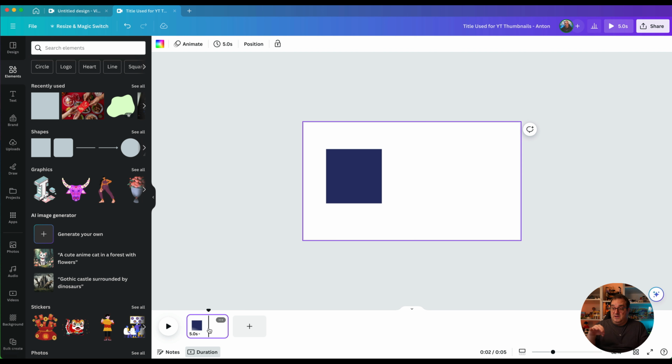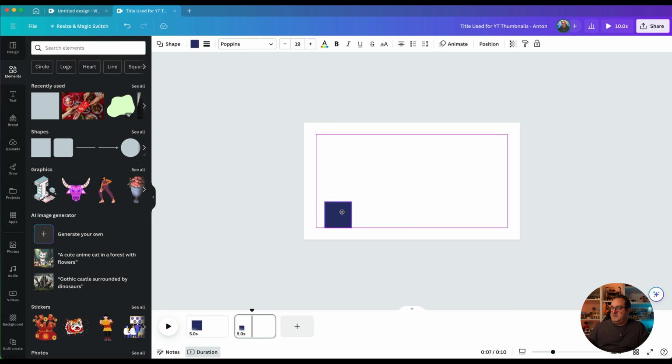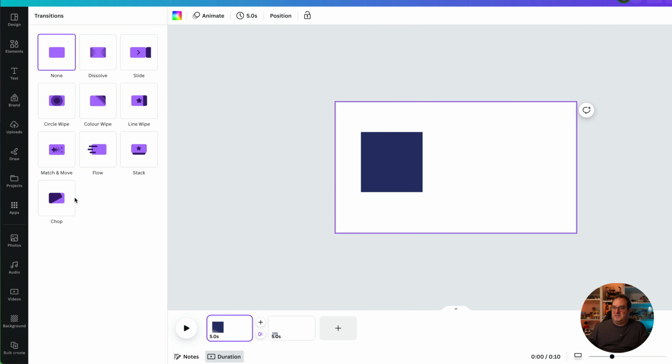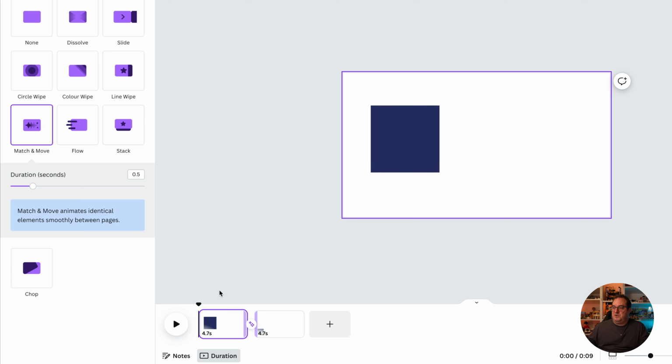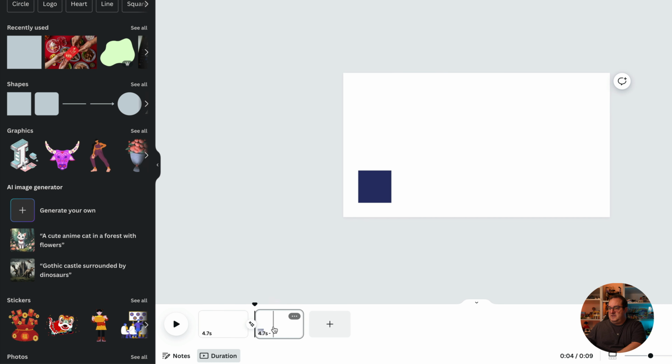You're going to have your first page. You're going to duplicate that, and then on the second page, change the size of this to whatever it is that you want. Move it down to the bottom here. Let's say we wanted it to go down to this bit here, and on the bottom down here, we click add a transition, and we choose match and move. Now you can see when we play that back, that image is shrinking, and that works for other elements as well.